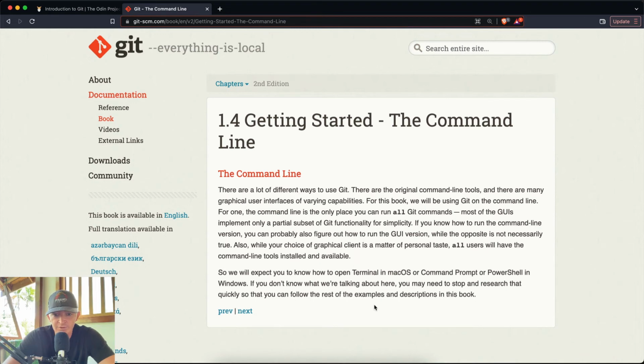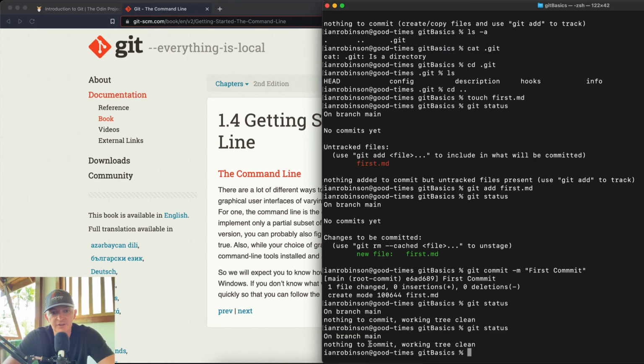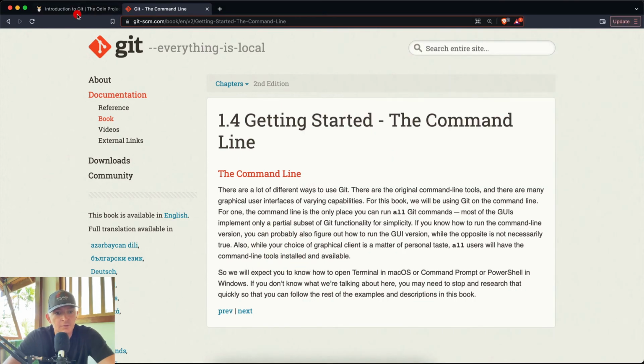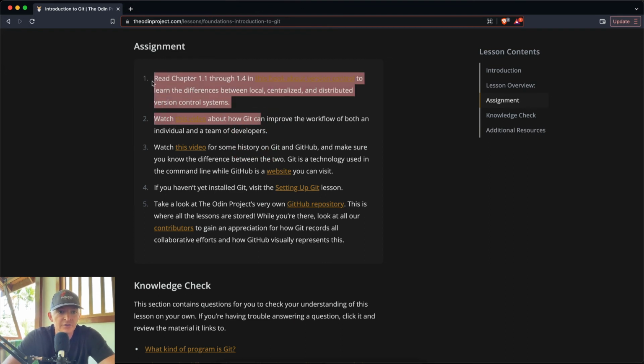If you don't know what we're talking about here, you may need to stop and research that quickly so that you can follow the rest of the examples. With Mac, you press Command, Spacebar, Terminal, and that's how you open that up. So cool. We're done with this section of what they want for us. So I just press Command W to close this first section.